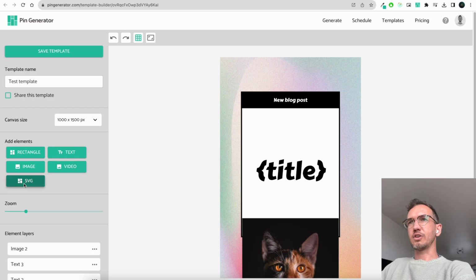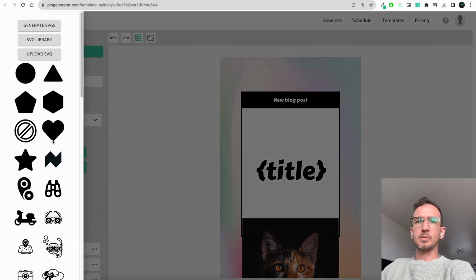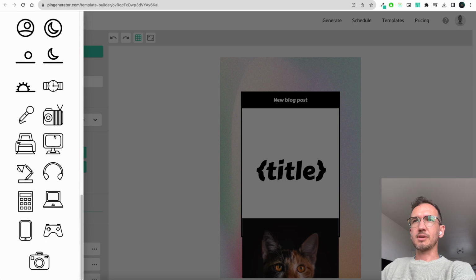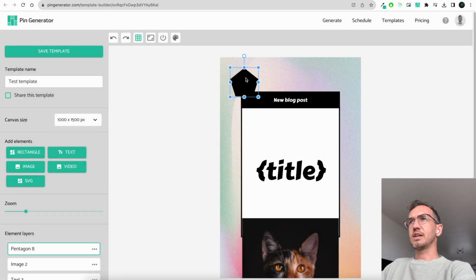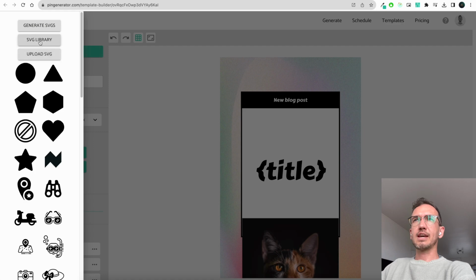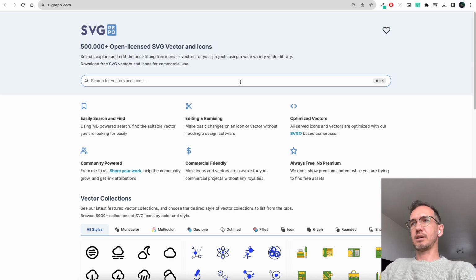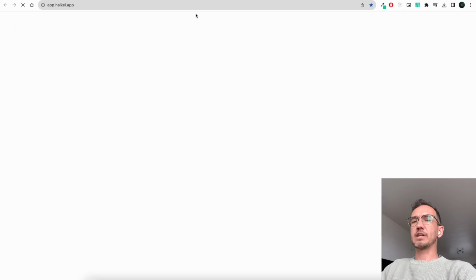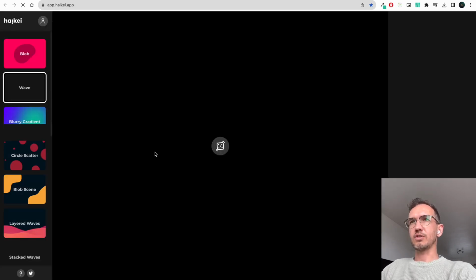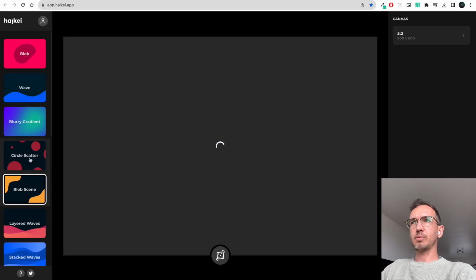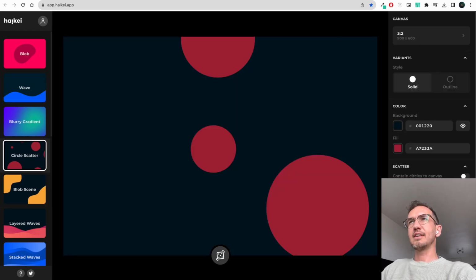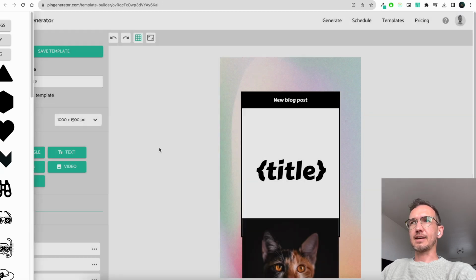All right, and then you can add SVGs. SVGs are basically shapes. So there's a whole bunch of shapes and iconography that you can use. You can just add it there. You can change the color. If you want to upload an SVG, you can. There's an SVG library you can use. There's a whole bunch of SVGs which you can use for free. Or there's a really cool web page here where you can generate SVGs. So you can generate some cool wavy SVGs or blobs or circle scatters. Really cool stuff there. So that's just a link out to that.